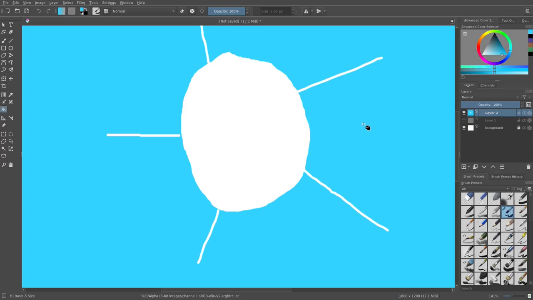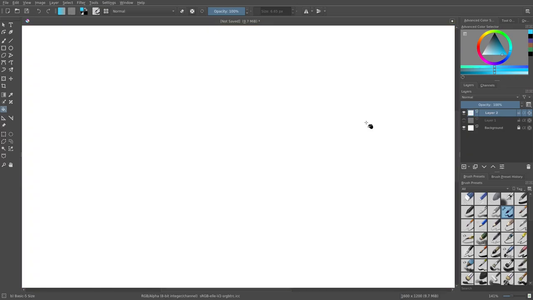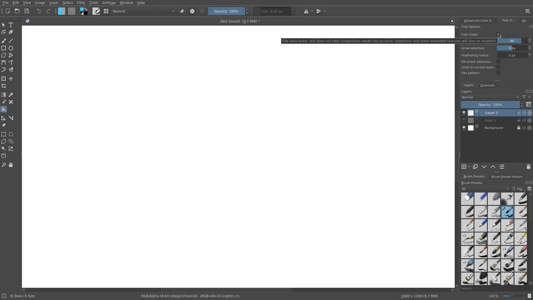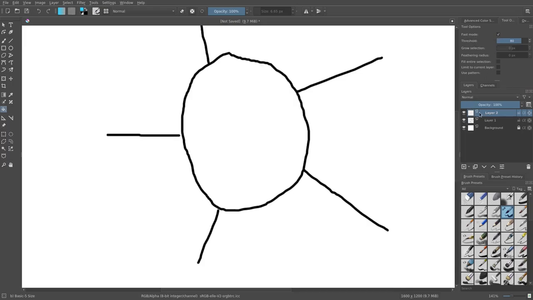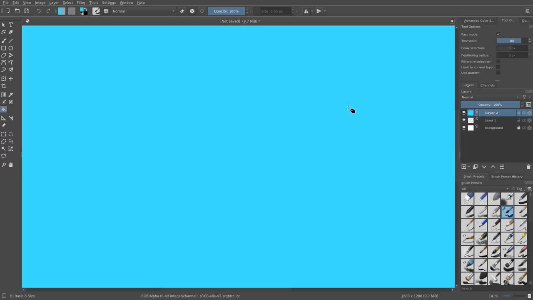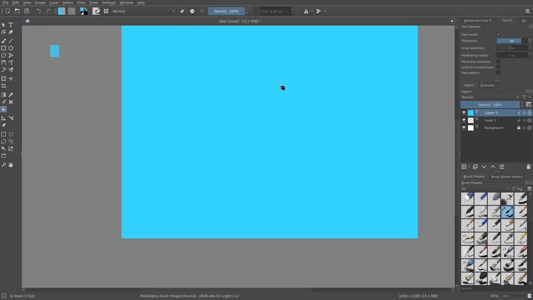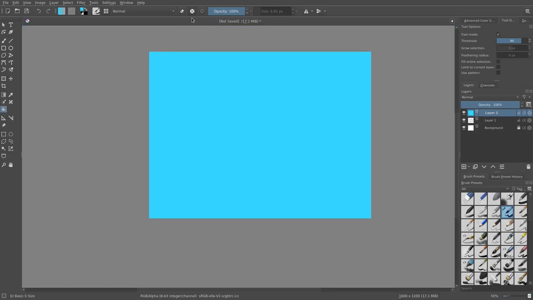So you can fix this by going ahead and hitting delete. But instead of doing that, with the paint bucket tool selected, you can go over here to the tool options and go to fast mode. Now, if you check fast mode, turn my line art back on, and paint over that, you can see I just click once and it fills in the entire canvas.